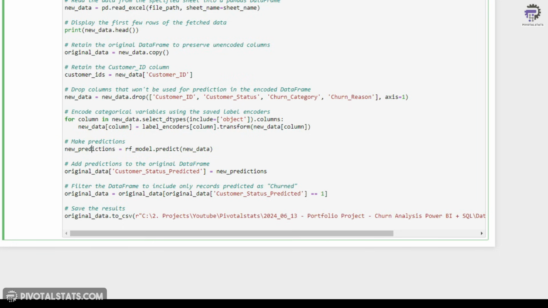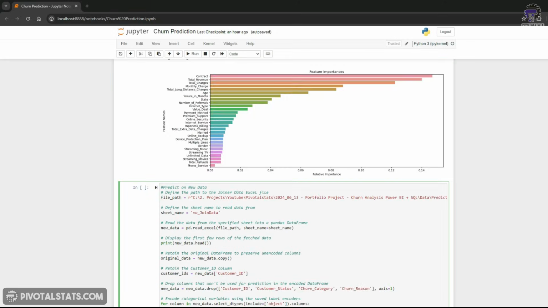Then in the next line, we are getting the customer status predicted column and adding that onto the original data. And then in this line, we are applying a filter and saying, give me only those rows where the customer status predicted is 1. And if you remember, 1 means churned. And finally, we are just saving our output onto a CSV file with the mentioned path. So let's run this now.